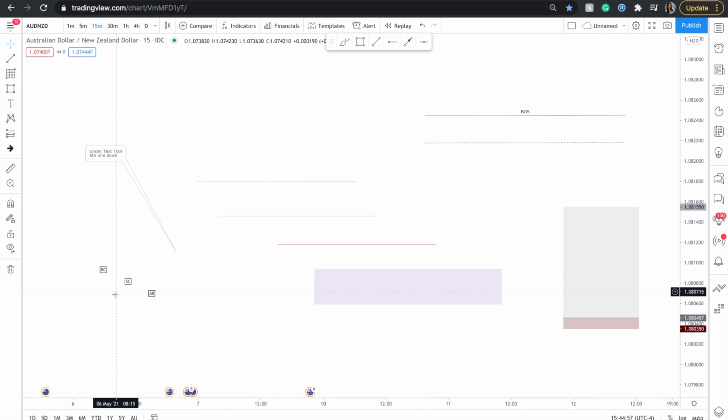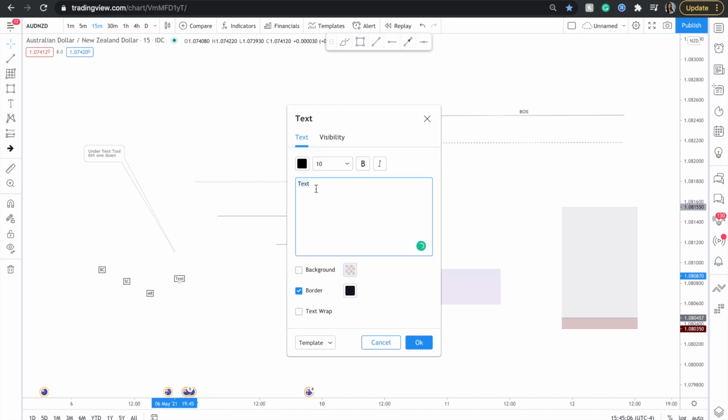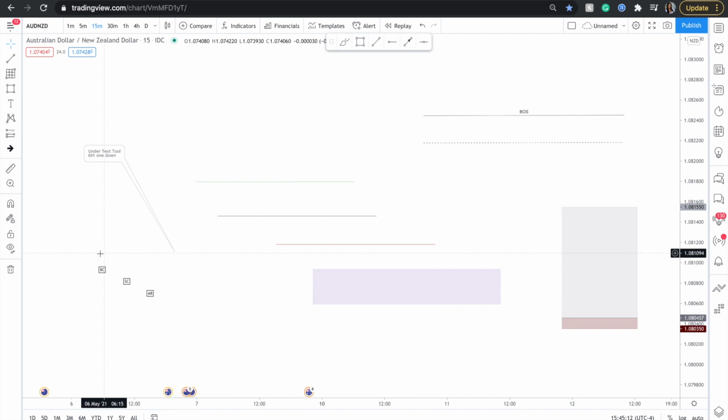Now, if you're doing schematics and you have to label buying climax, selling climax, your AR, and you do use text, again, I recommend just using black text, black border, size 10, no background. Okay, very minimal. You can place these wherever you want in your schematic.